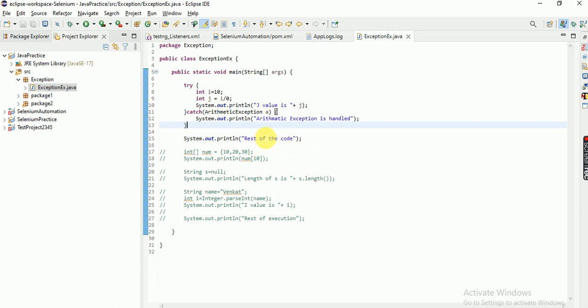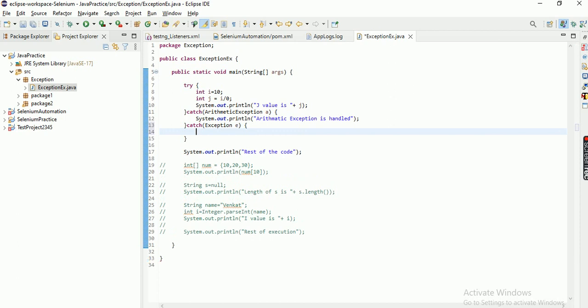See, for example, in this case, can I have multiple catch blocks? Yes, you can have multiple catch blocks. The super class for all the exceptions is the Exception class. For example, this is the arithmetic exception you have given, and this is the super exception. Now which exception are we going to get here? Arithmetic. So it is handling.